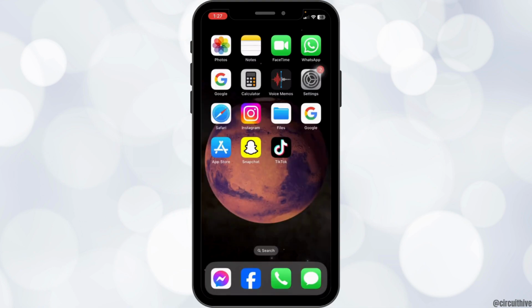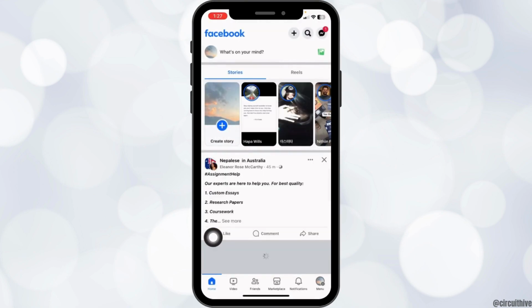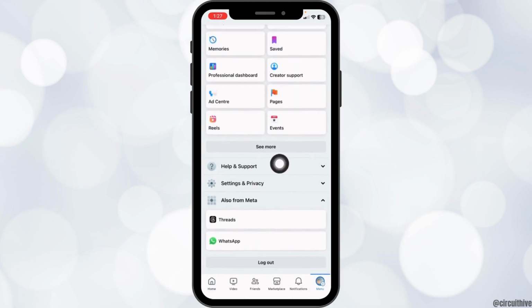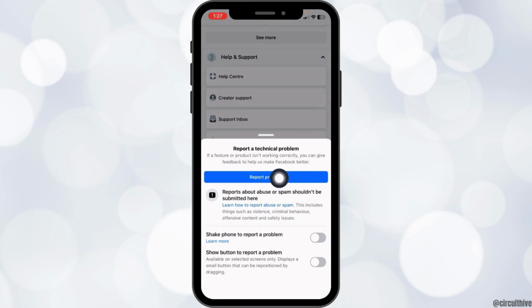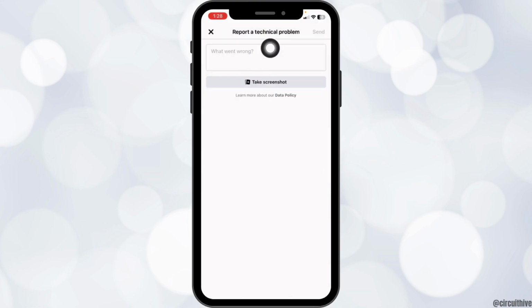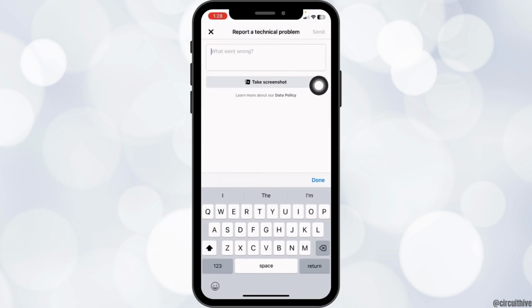In the case your Messenger app is up to date and still you are not getting this feature, what you can do is open your Facebook. Go to the menu page, scroll down, click on the option Help and Support, click on Report a Problem, click on Report Problem. Now over here you will need to explain about your problem.